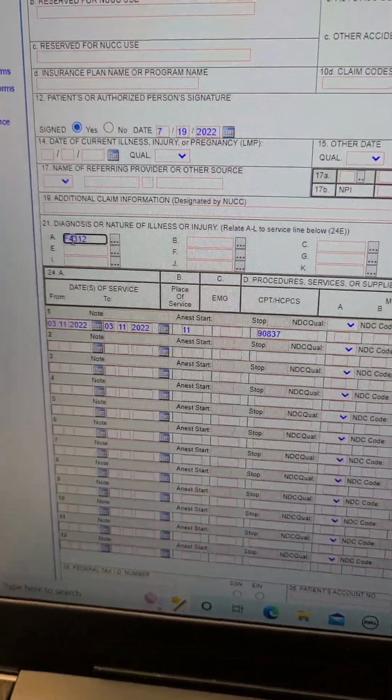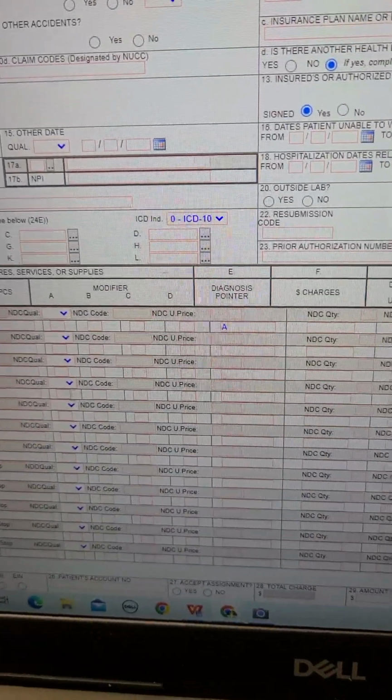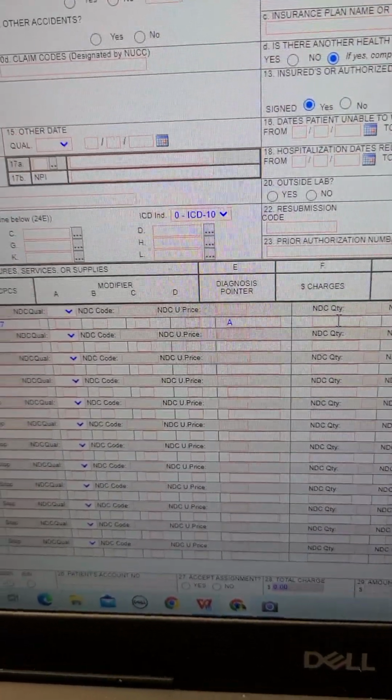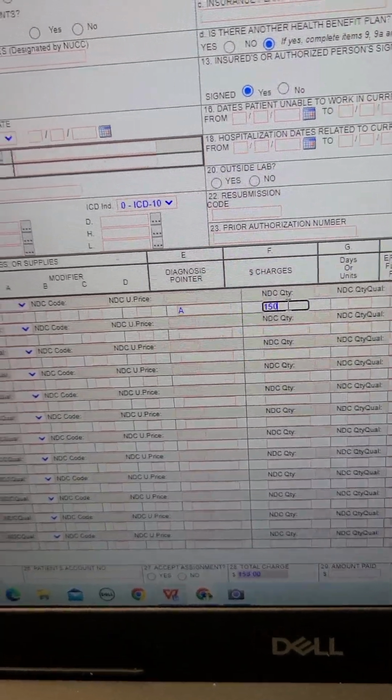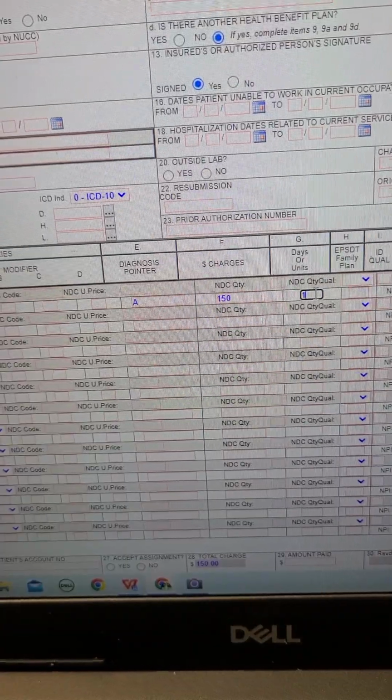4312, you don't actually have to do the dot, just so you know. Okay, back to diagnosis pointer, and then we go to charges. So what charge you have per session goes there, and then days or units, so how many would be 1.